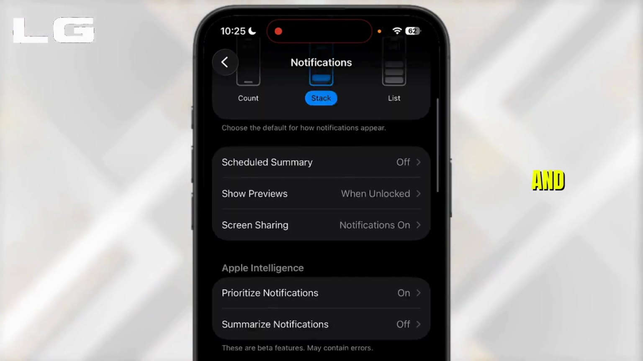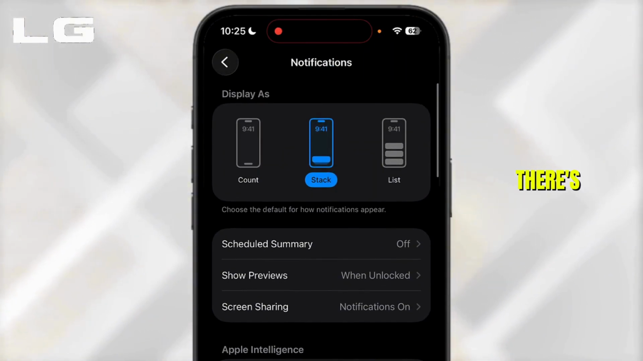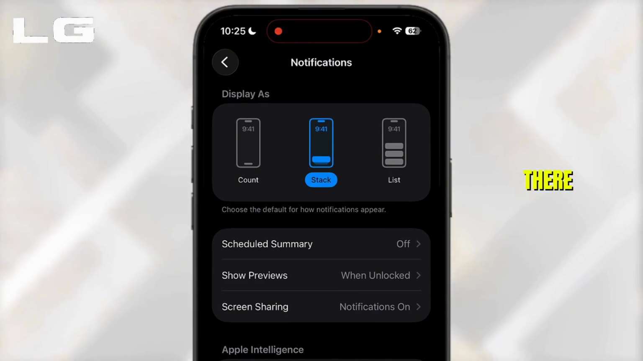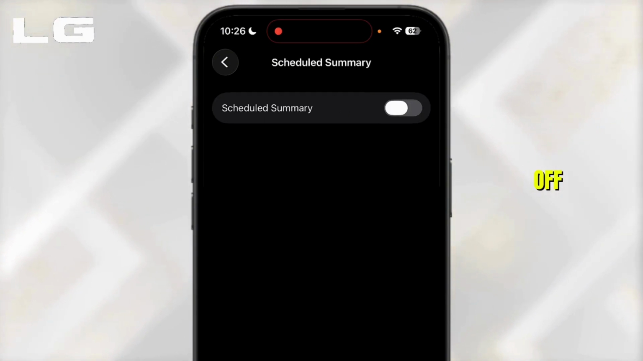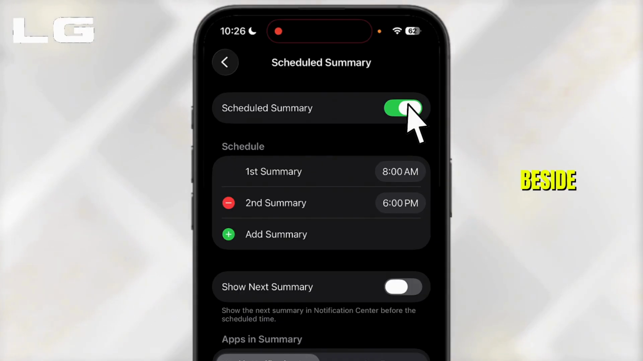You need to go back. And over here, in the top, there's an icon for the schedule summary. Select there. Make sure it is off. If it's toggled on, simply toggle it off beside it.